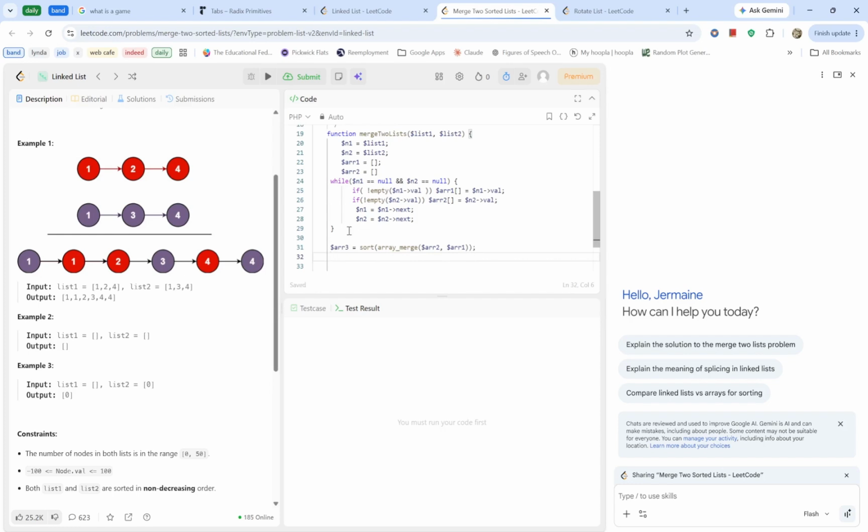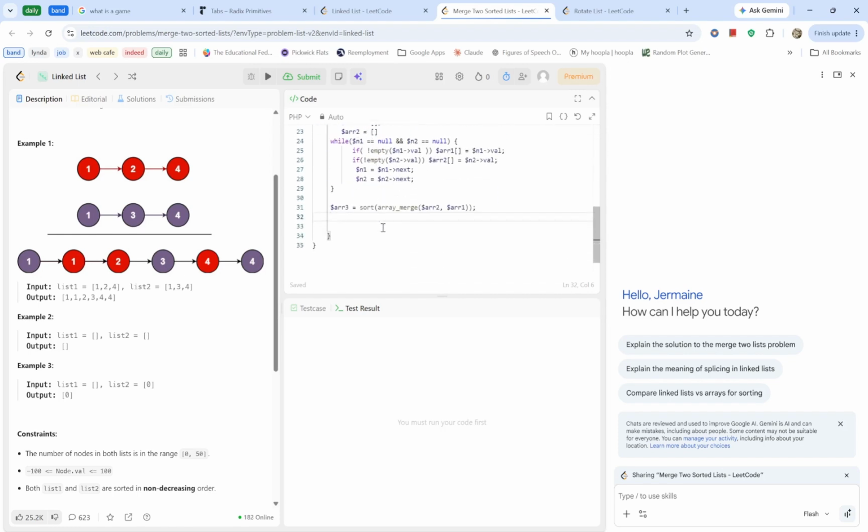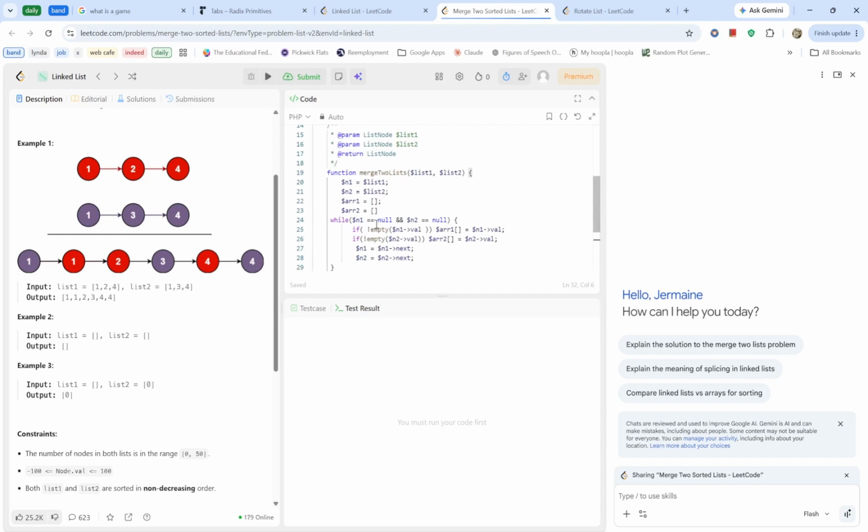And now that I have array 3, then I can do a list node, but then I have to create a class list node like this. But so that means that there's more work, or I can just attach it to these existing list nodes, right? But then the thing is, how would I be able to swap and sort them properly?